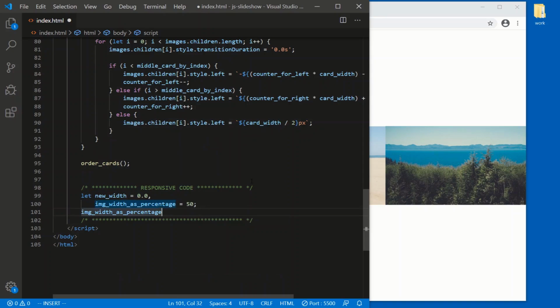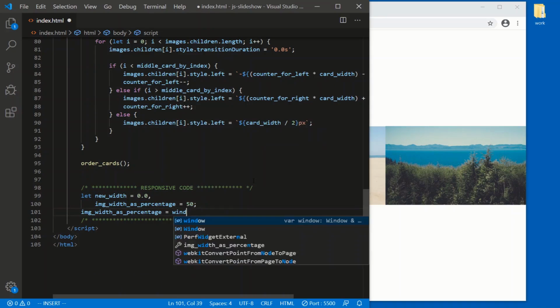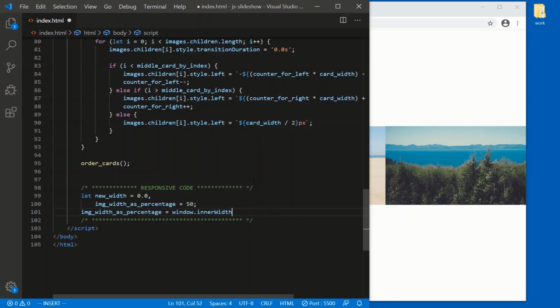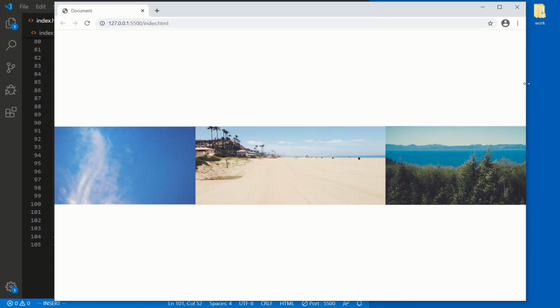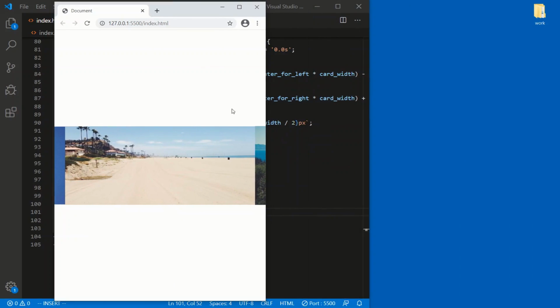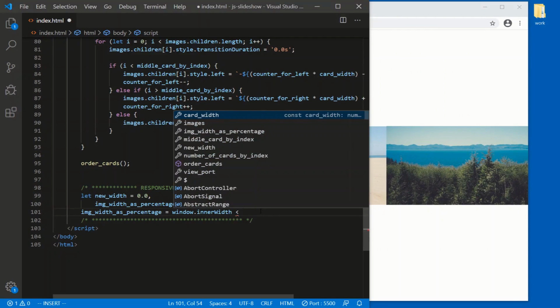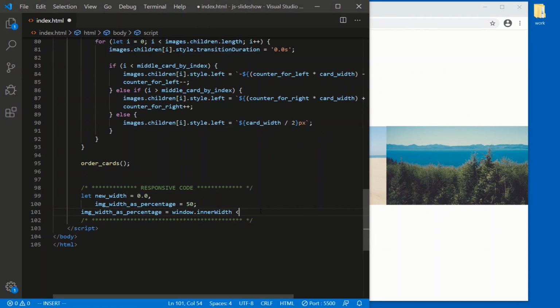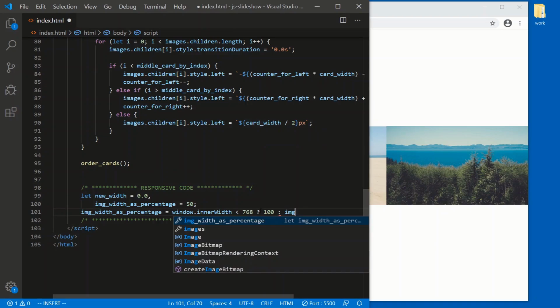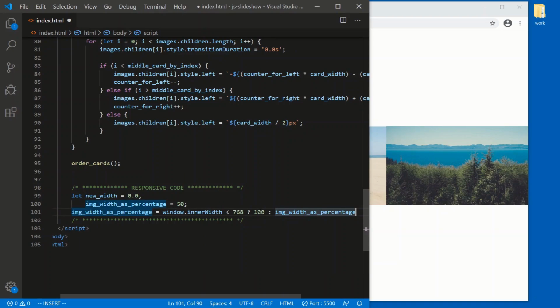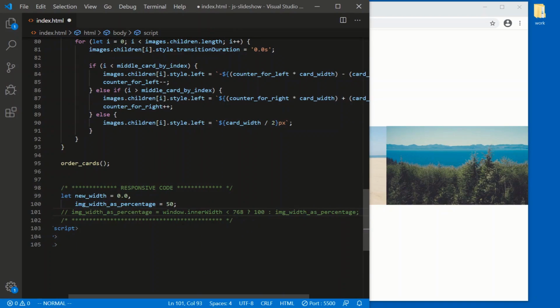So, image width as a percentage: if the window.innerWidth is resized below 768, we just want the image to take up 100% of the window width. That's what this line is doing. You can tweak 768 to whatever dimension you want. If it's less than 768, we set the image width as a percentage to 100%. If it's greater, we keep it at 50%, or whatever you decide to put it at. Let me comment that out for now.